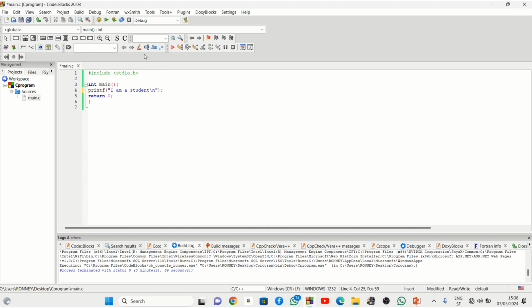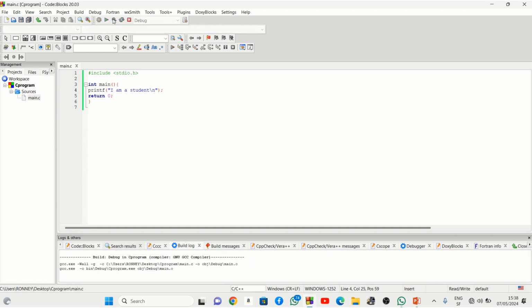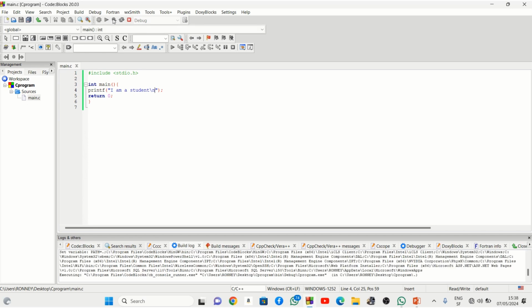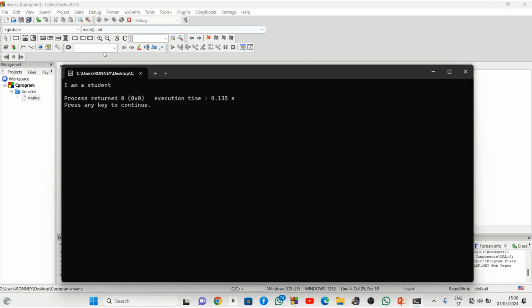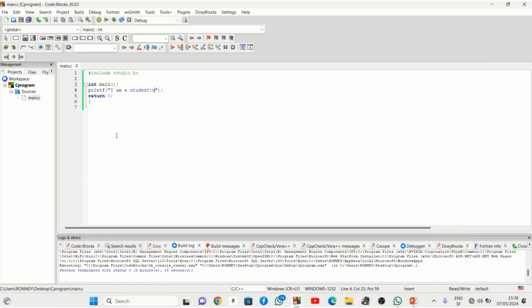So if I run this again, you notice that now between I am a student and where process returned 0 there is a line that has been printed in between. Now it is not all the time that you must engrave that tool for printing a new line inside what's supposed to be printed. You can still write it as a separate string.